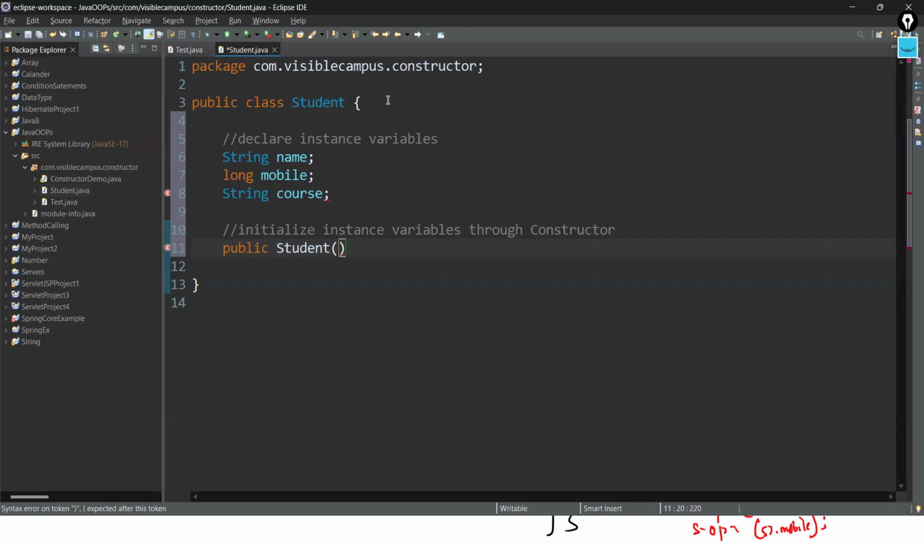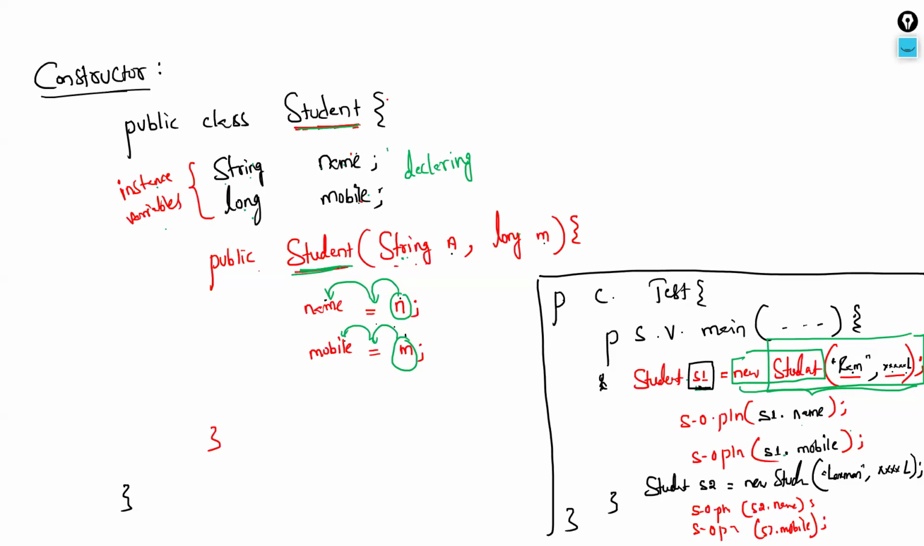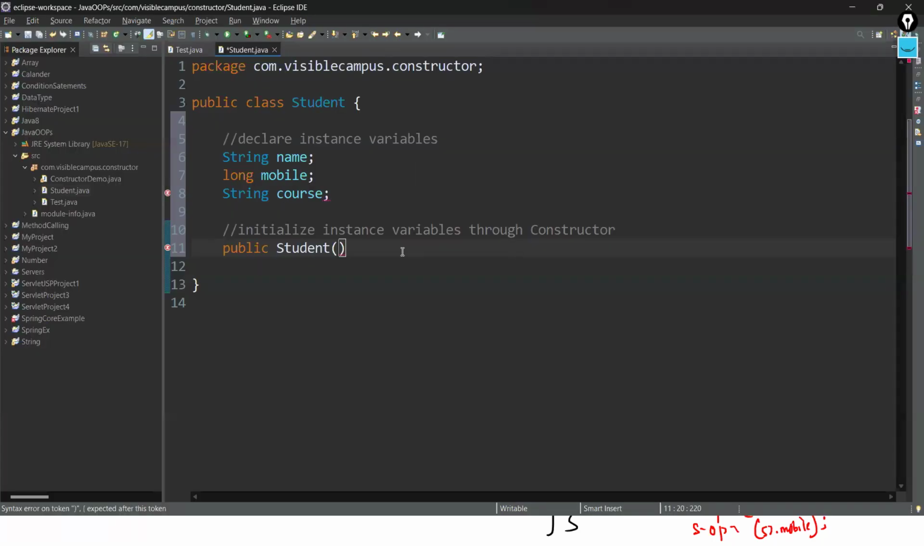Can I take course first? Yes or no? Any order is fine. But whenever we are creating an object, there we have to pass the values correctly. In the handwritten example, what is the first parameter? String. Then can I pass the mobile number first? No, that is wrong. Here I can take the mobile number first or the string second, but we have to make sure that this order is followed. That's it. So here also the same thing is applicable. You can take anything.